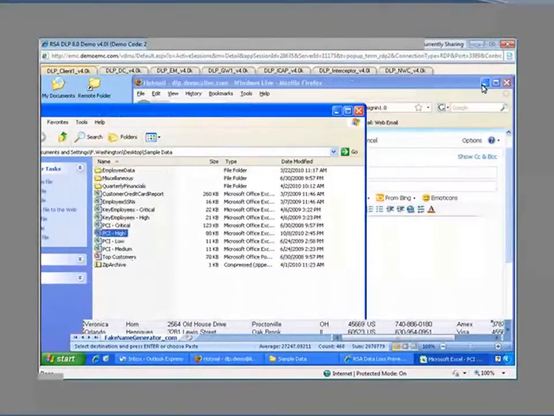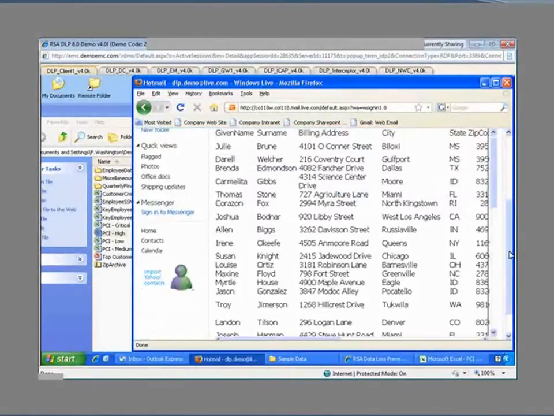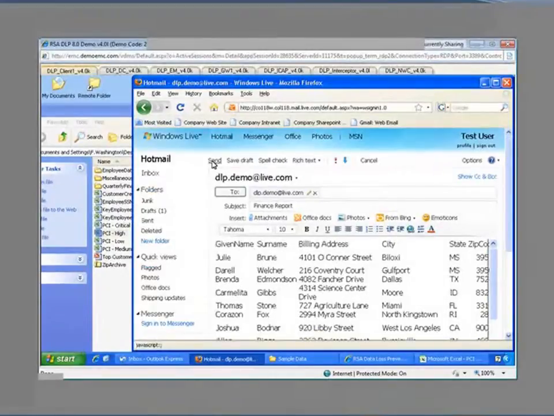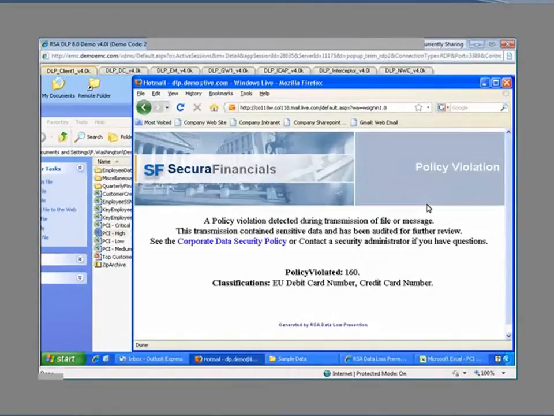So I can see I have the entire spreadsheet in this email now, and I'm thinking, okay, now I can get my data. I couldn't attach an email earlier with my company account, but I'm going to try to use my Hotmail and try to send the contents of the spreadsheet so I can still work on it tonight. So I'll click on send, and again, I get a policy violation notification. So in this case, it's showing me that I had an email that contained sensitive data. It's been audited for further review.